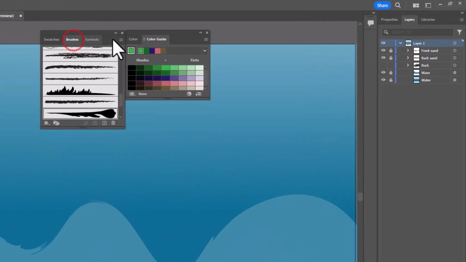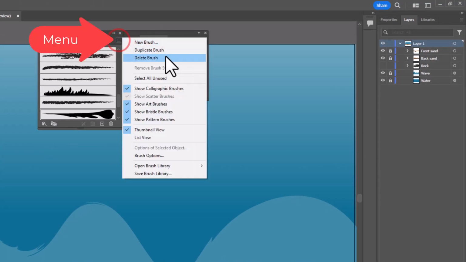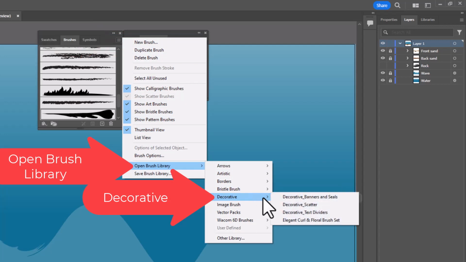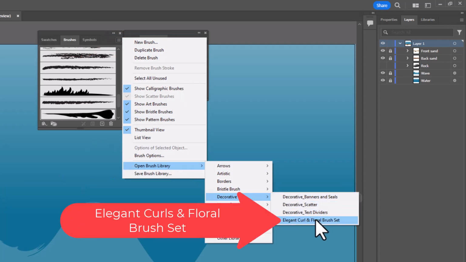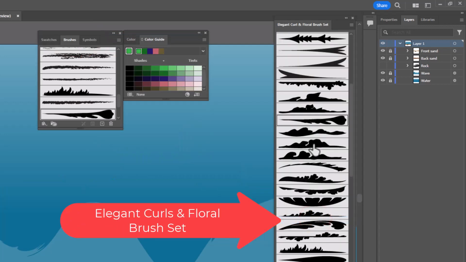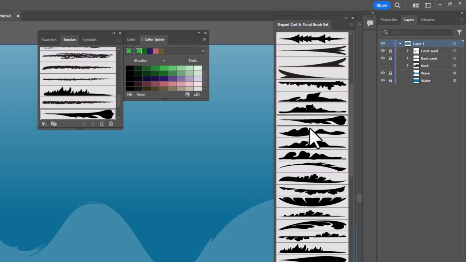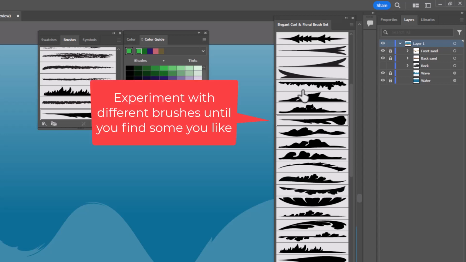So on my brush panel, I'm going to pop open this side menu, go to Open Brush Library, Decorative, and choose the last one, Elegant Curl and Floral Brush Set. And you can see that there is a wide variety of really interesting looking brushes here. Some of these brushes look just like seaweed, and some of them don't look like seaweed at all. So have fun experimenting and finding the brushes that you like the best.